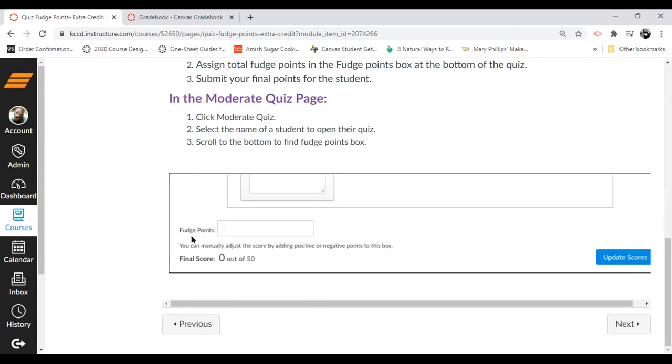So if you assign any extra credit points and just put those questions worth 0 points, because then later you can give them those extra credit points, it'll be right down there. From the speed grader, it's going to be in the same location. So when you're in the speed grader, as you're going through the student names, when you scroll to the very bottom of their quiz, you'll find the fudge points area.